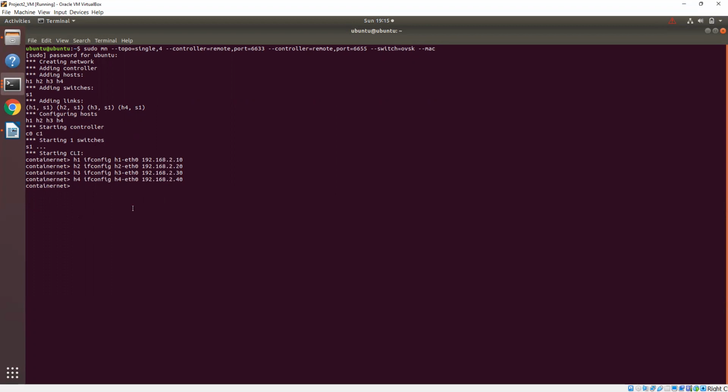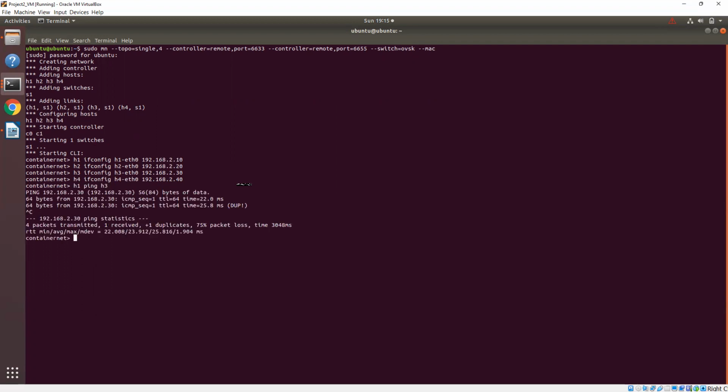Next, the third requirement is to block ICMP traffic from H1 to H3. That is from 192.168.2.1 to 192.168.2.3. Let us check by pinging it. We see that there's packet loss. There is a glitch, or an issue that I faced in this project: for the first ping, I never get 100% packet loss. So when I do H1 ping H3, at this time I get 100% packet loss.